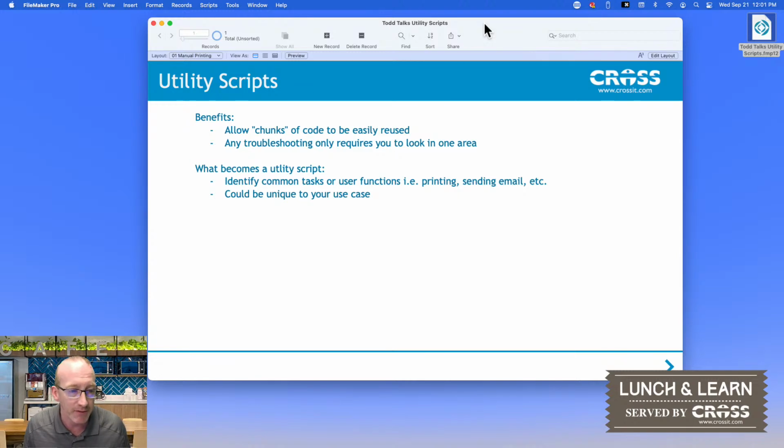And so what are some of the benefits of a utility script? Well, it allows chunks of code to be easily reused, because it's typically something that you're doing quite often, multiple times throughout a solution. So instead of having to write a new script every time, you're calling this utility script. Any of the troubleshooting that you're doing only requires you to look in one area.